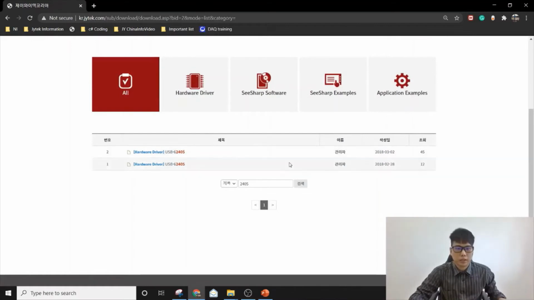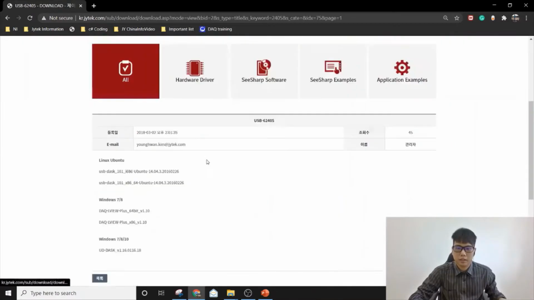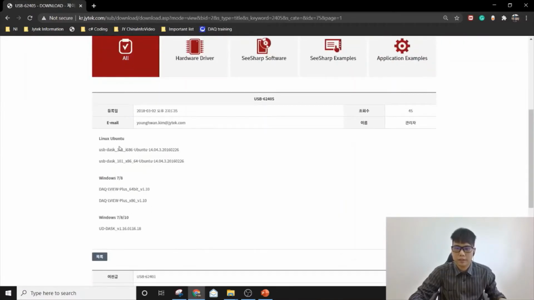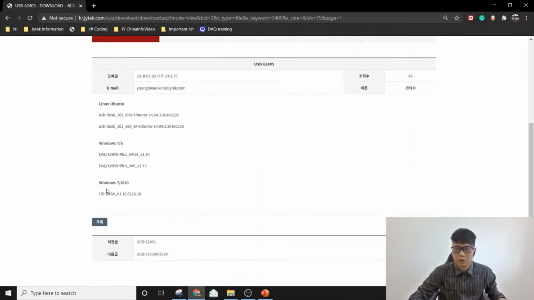So you can see they have two. So one is the download. I download the latest version, the one from March 2018 that we have. So I click in, and from here you can see we support various platforms. Linux also, Windows also, and Windows 7, 8, and 10 as well. So you can click it, you can download it.